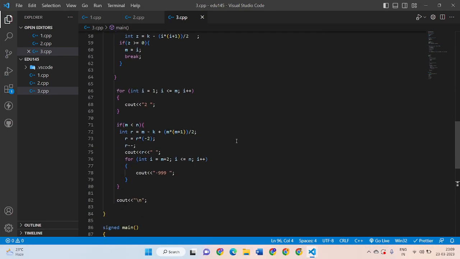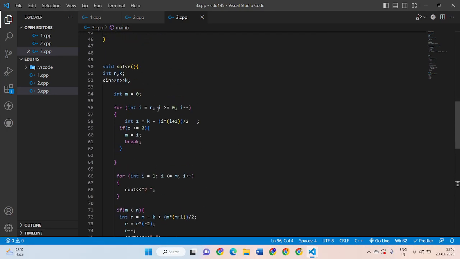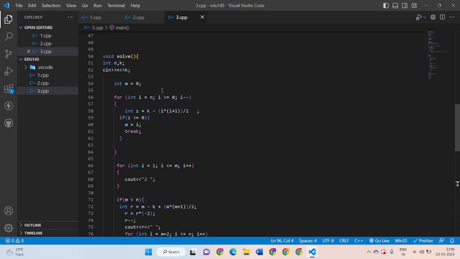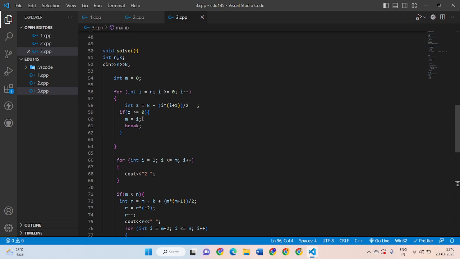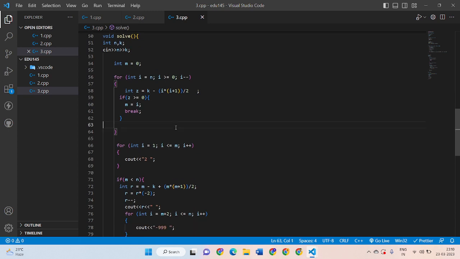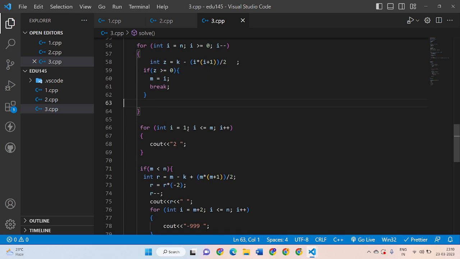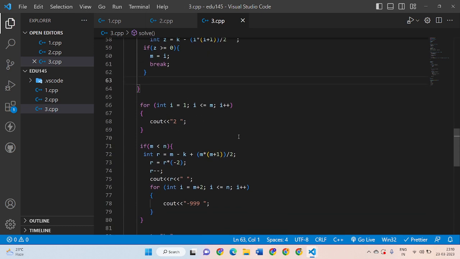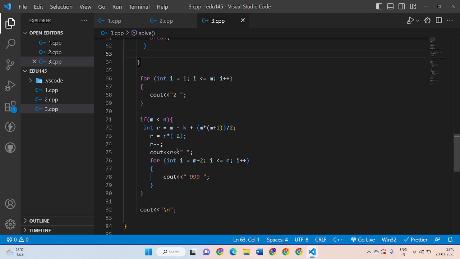Yeah, this was the code. See, I have taken m equal to 0 initially, and I am finding the largest m such that this condition holds, where z is greater than 0, and then I break from here. Then for length 1 to m we are printing 2, and you can choose any number greater than or equal to 2 here.